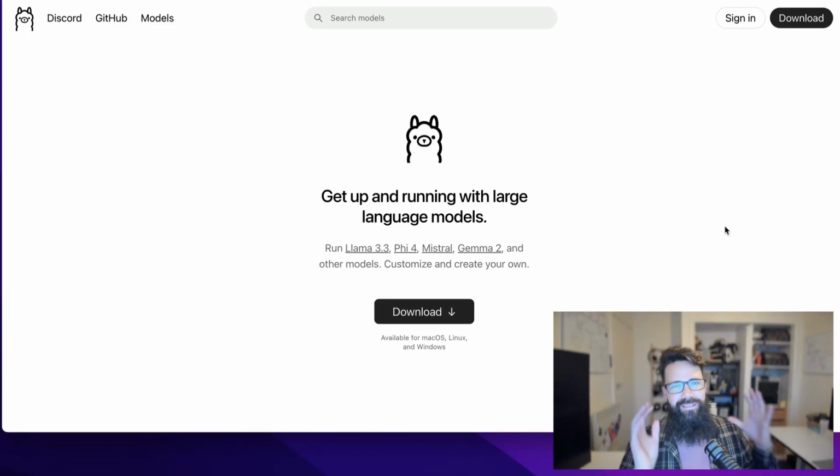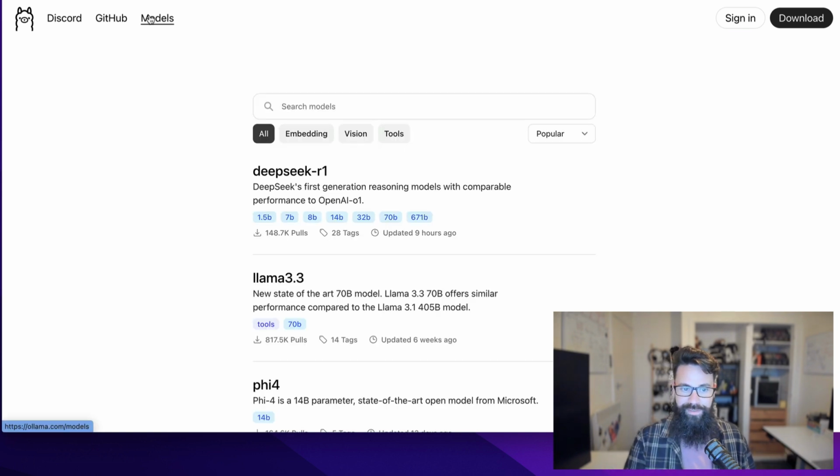Another day, another large language model, this time around DeepSeek. So let's get it running locally on my MacBook Air M2. Let's do it. So LLaMA.com, I'm going to click on models and it's going to be the first one you see at the moment. So DeepSeek R1, it comes in a variety of different sizes, 1.5 billion parameters, 7, 8, 14, 32, 70, and 671 billion.